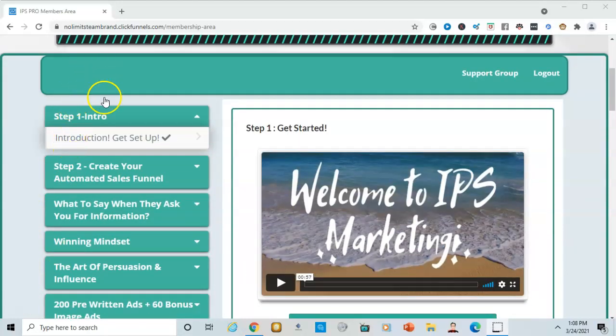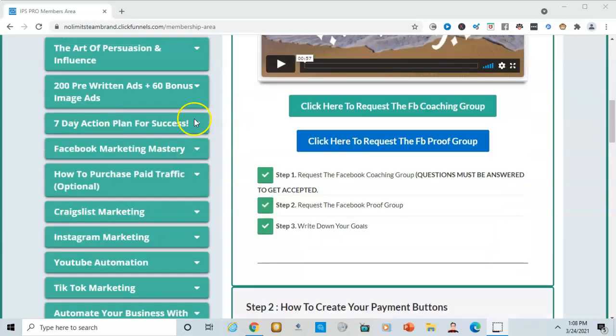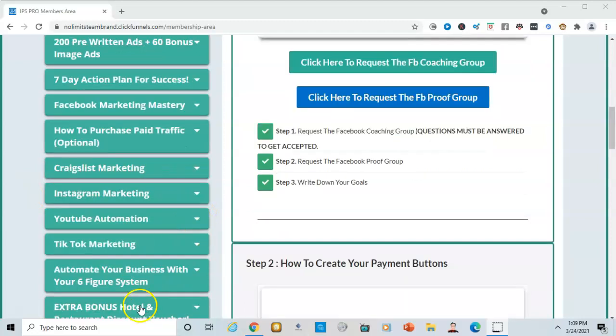So you'll have access to every single training video that's mentioned on the website. You'll be able to create your automated sales funnel. You'll be told what to say when you ask for information, winning mindset training, the art of persuasion and influence. You have access to your images, your pre-written ads and your bonus images, 200 of those, image ads. You have a 7-day action plan for success. You'll have your Facebook marketing. You can purchase paid traffic, that's the option. Craigslist training, Instagram, YouTube, and TikTok training.